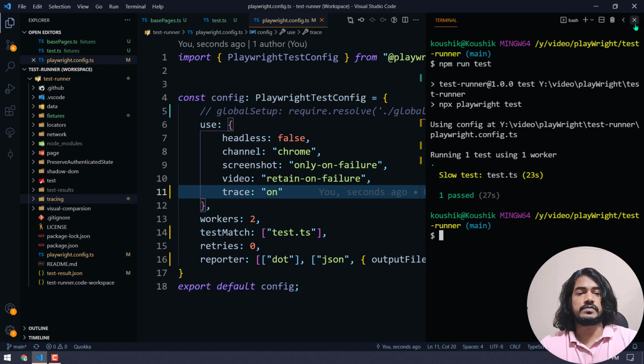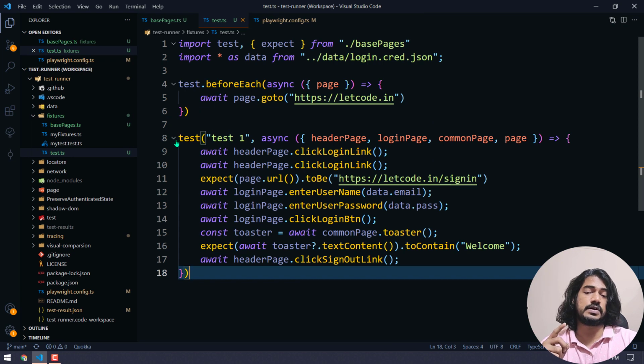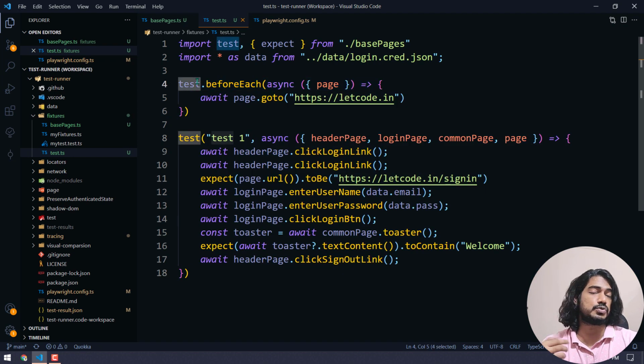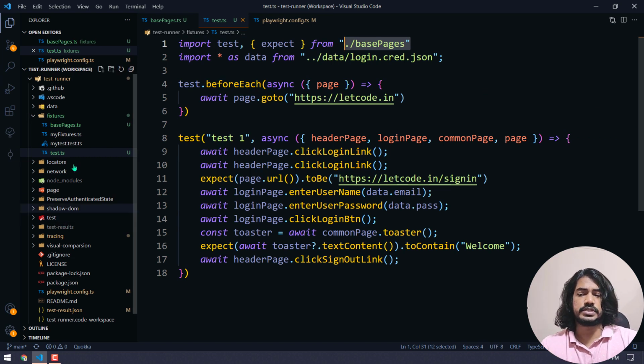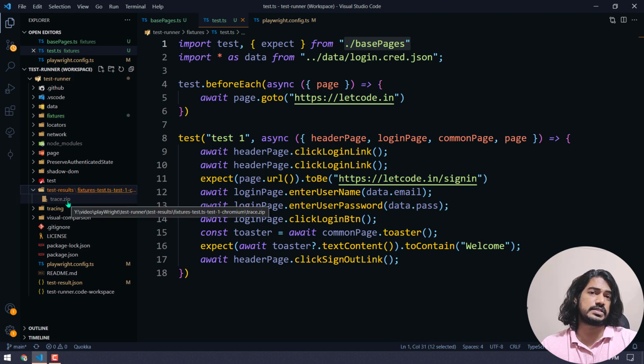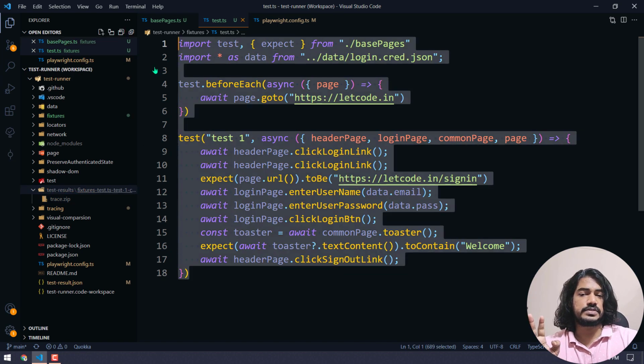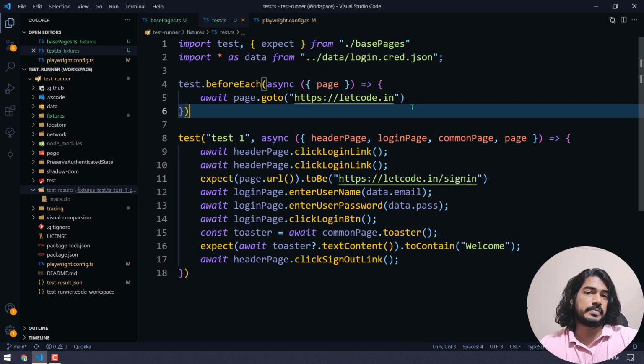Okay, but whatever fixture you are going to use or import, based on that you have to create this test object or these test hooks. Okay, so make sure you import the appropriate fixture. Okay, that's it. So here you can see if I go to my test result folder, we have the trace. Now you already know the command to open the trace, so of course you can try it yourself. Okay, so that's it, we are done with this fixture. Maybe I will make one more video.